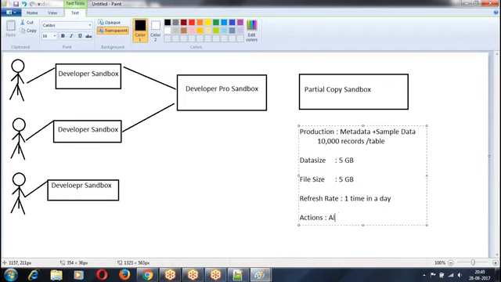All types of testing, excluding load testing and performance testing. What type of actions can we perform? All types of testing activities except load testing and performance testing. How many people can log in at a time? Multiple people can log in at a time.